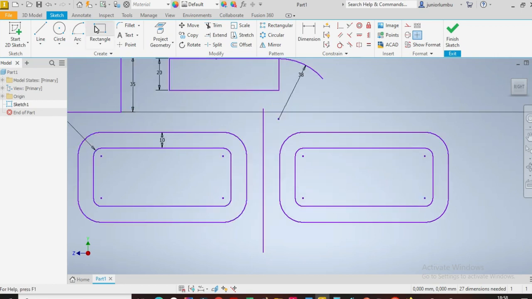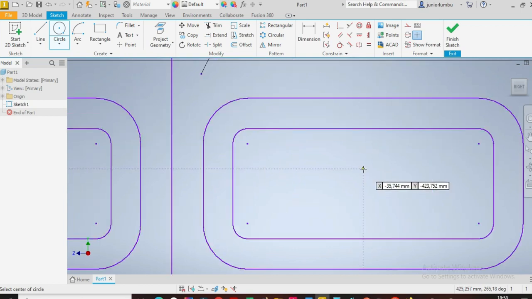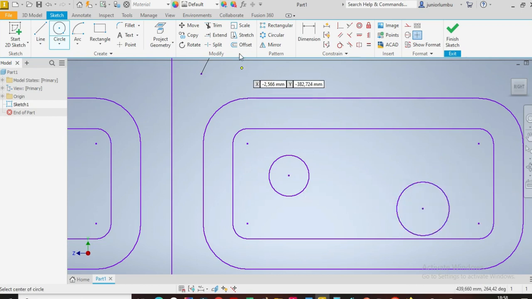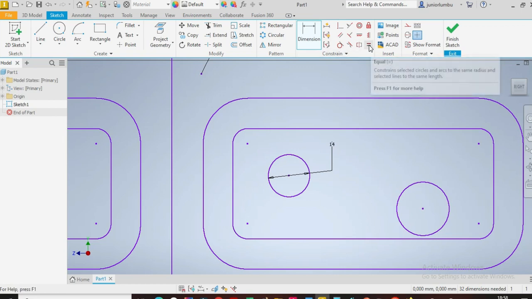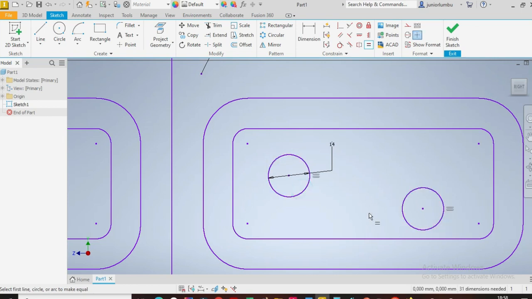So now let's say I draw a circle. Okay, so I'm gonna draw a circle here and draw another circle here. Okay, I'm gonna give dimension to this circle by clicking there. Then I say this one needs to be 14mm. 14, then I say enter. So if I want this circle to have the same dimension as this one, what I'm gonna do is come on this panel, then I click on equal. So I want this one here to be equal to this one. Now that is equal.